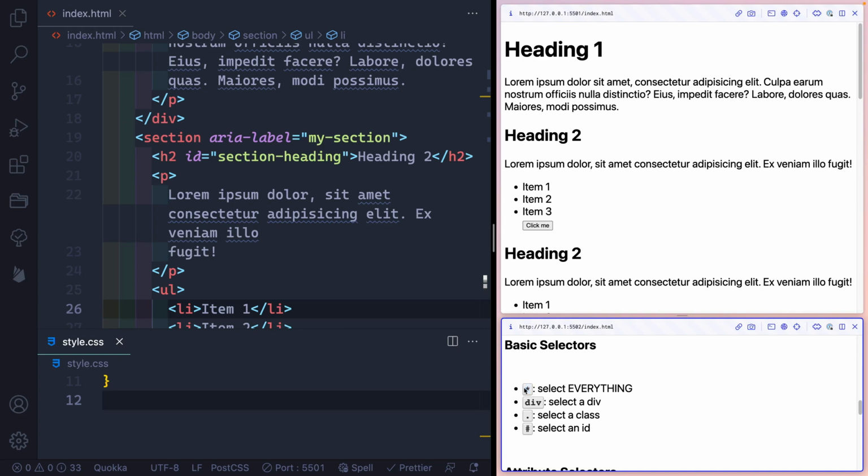All right, let's go ahead and start with this basic one here, this asterisk. It selects every single thing on the page. So I could come in here and say color, and set that to red, and everything should now turn red. Now, usually you use this in combination with other things, so as like a sibling or like a child selector, but we'll talk about those in a second.